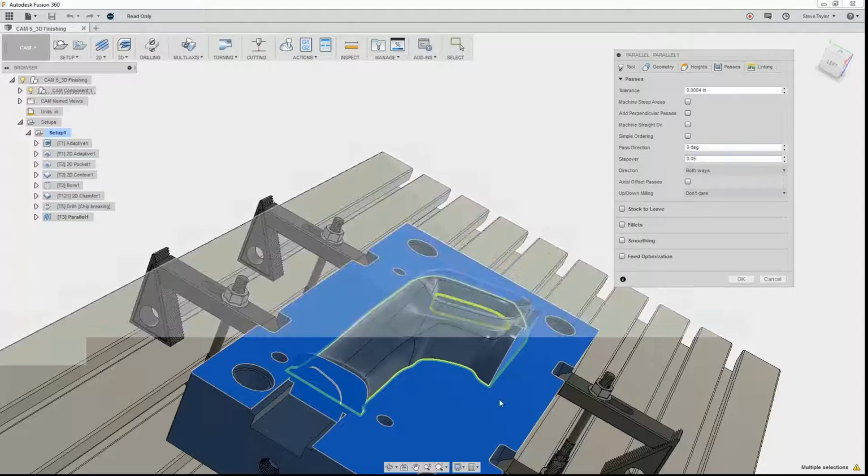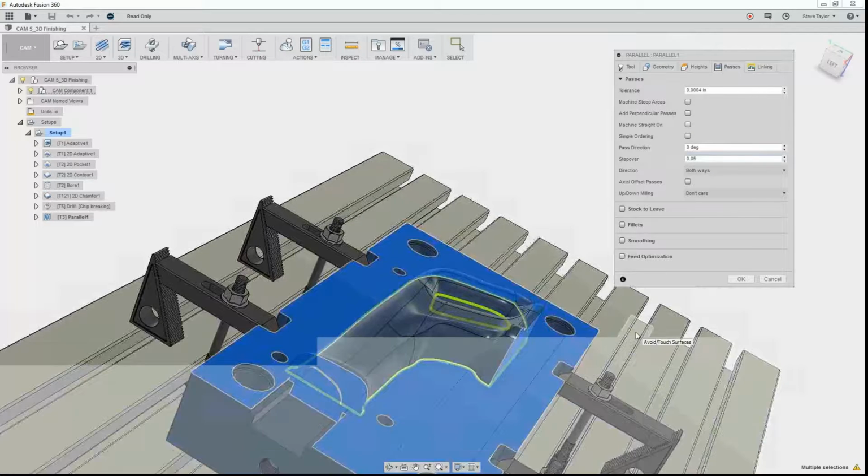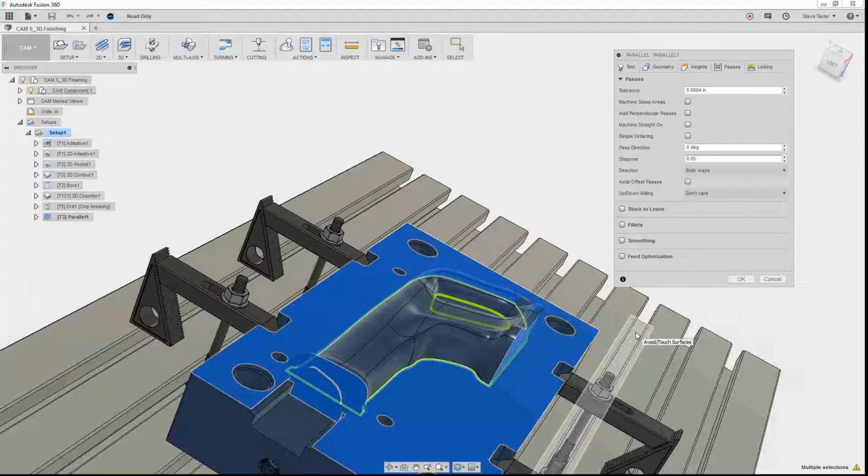I want to set the pass direction. The pass direction is the direction that the tool is going to move. So when I look at the contour, the pass direction is based on X. So if I want to make this tool path, the tool would be going back and forth on the X axis. Because it's a parallel tool path, it will move in a parallel fashion.